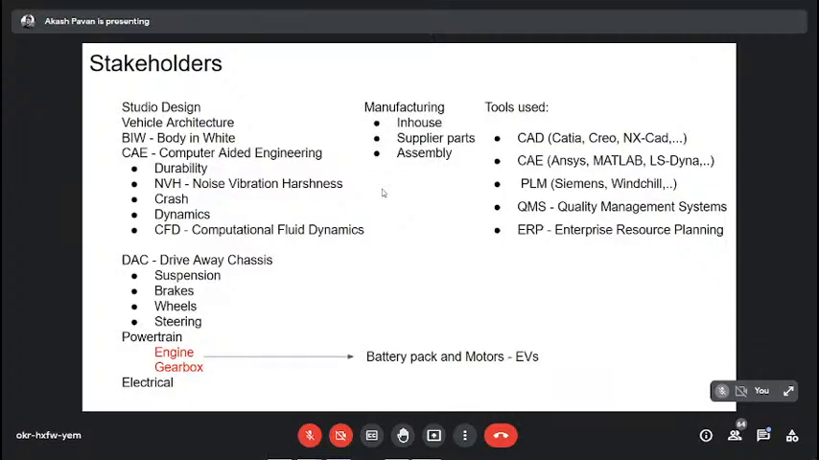Okay, so Lakshman and Perumal have told about all the departments, but it might vary from different OEMs. For example, at Tesla, we might have an autonomous division. We might have more software engineers and more software teams inside Tesla. So it depends on every other OEM.